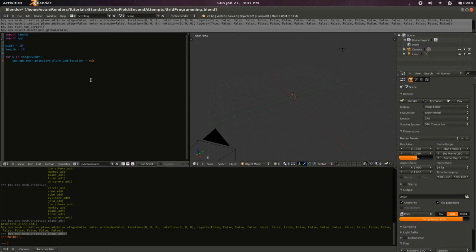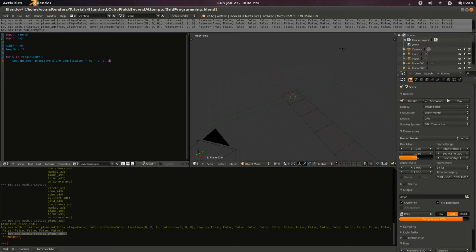So width times 2, 200. Let's just try that again. There we go. And now we have a nice row of planes. There should be 20 of them, 0 through 19, that makes 20. Let's go ahead and delete those now.